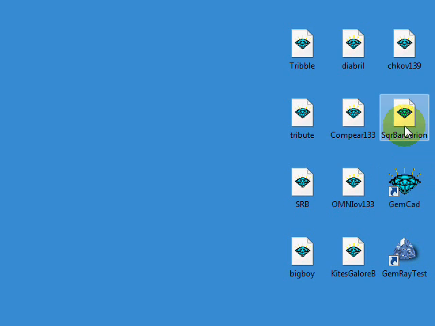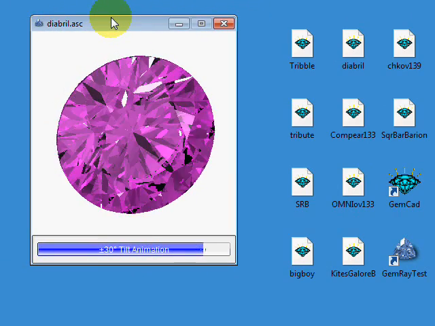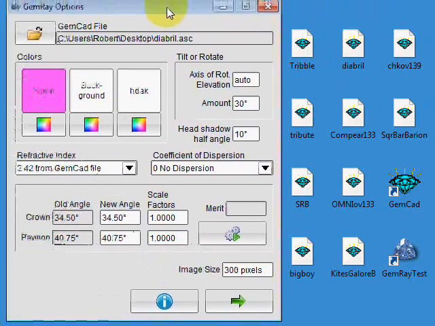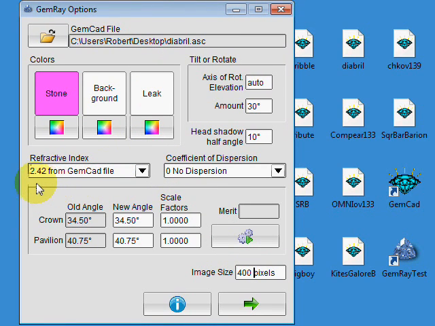I'd like to talk some next about refractive index and dispersion. So let me get a round brilliant here. And this happens to be a simulation of diamond. Let's repeat that with a bigger image. You can see that whenever you open the design, GemRay brings in the refractive index from the file. And you can see that that came from the file here because it says from file.